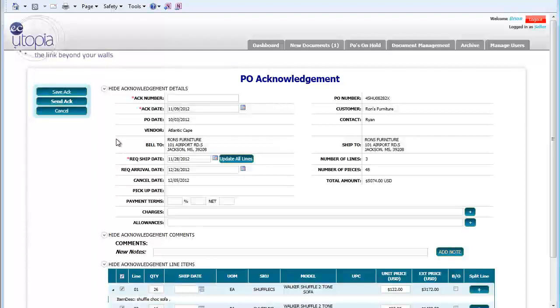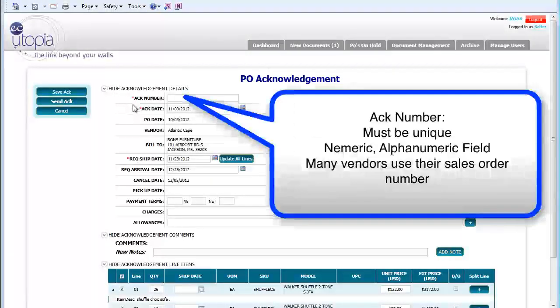From the PO acknowledgement screen, you're going to see three fields with red stars. The red stars indicate that these are required fields. So the ACK number, an ACK date, and a required ship date are required fields. The only one that doesn't come in with a default is the ACK number, and the ACK number has to be a unique number or a unique alphanumeric.